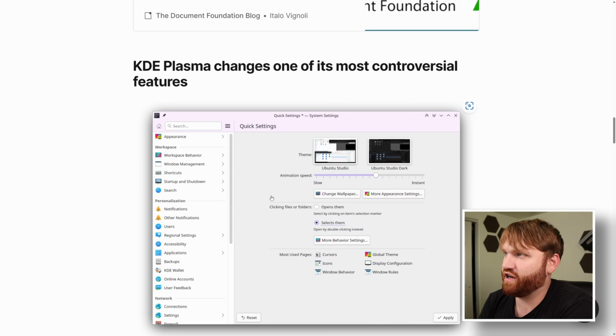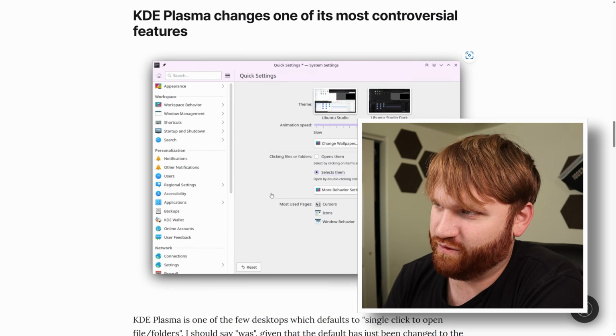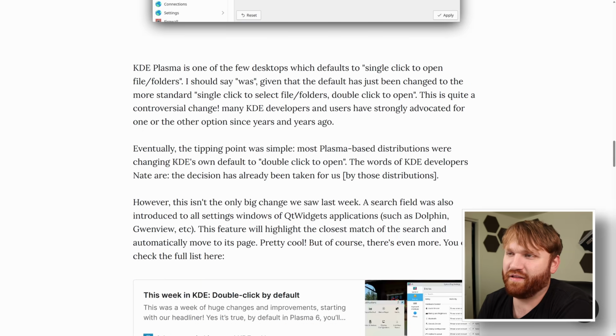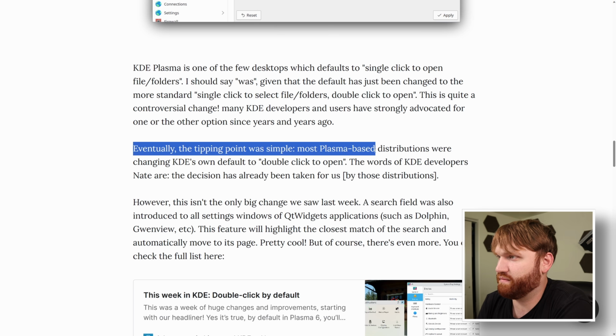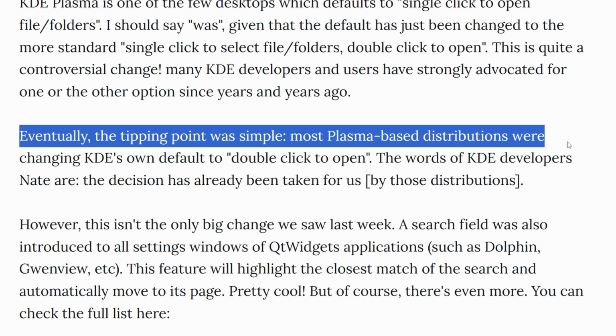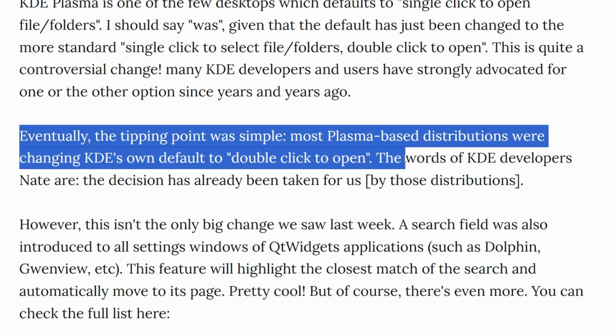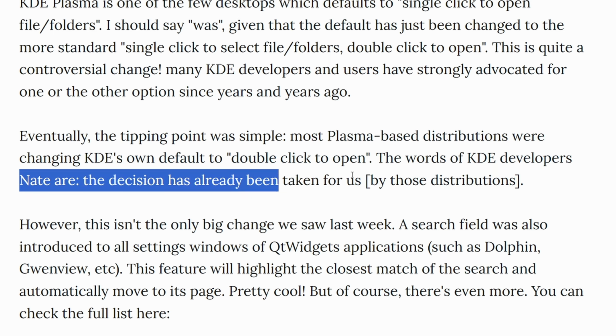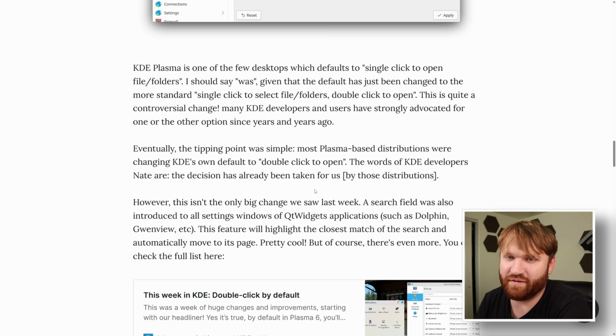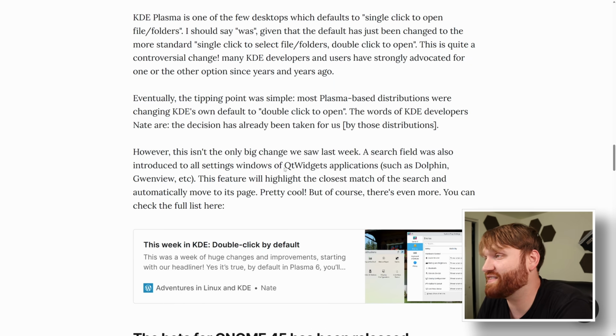It's called controversial here. I didn't know that that was a controversial thing. Basically, apparently the tipping point here was a majority of the Plasma-based distributions were changing the default to double-click to open, and the KDE developers say that the decision was made for them. Now, that was just one update.